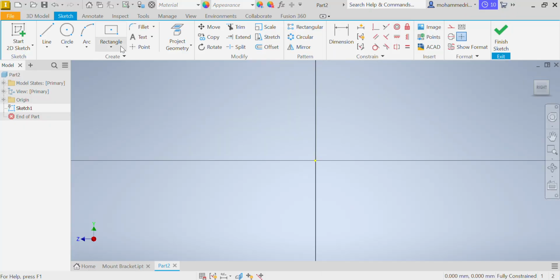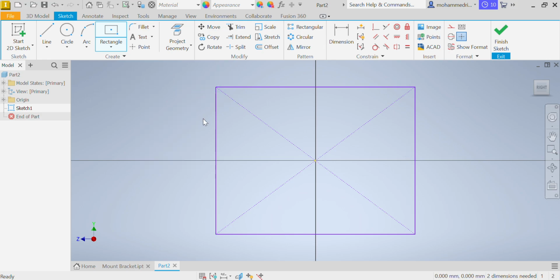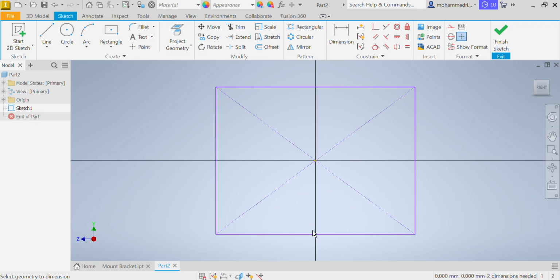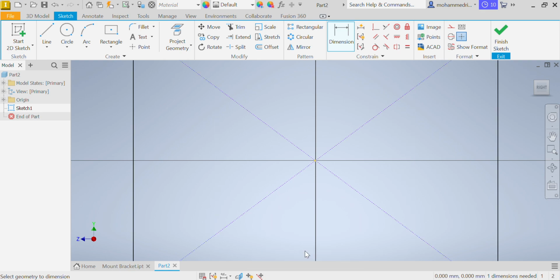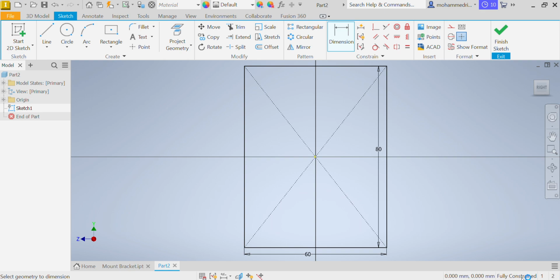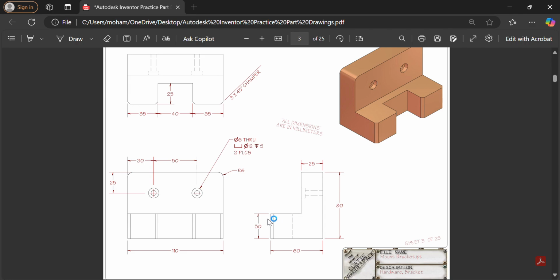For side view, I will first take a center point rectangle in the origin and I will draw a random rectangle. Now we see that these dimensions, this is 60 and this is 80. So I will just take dimension, this to be 60 and this I will put it as 80. So you can see it is fully constrained. Now as we see, this is in L shape. So we have to make L shape now.